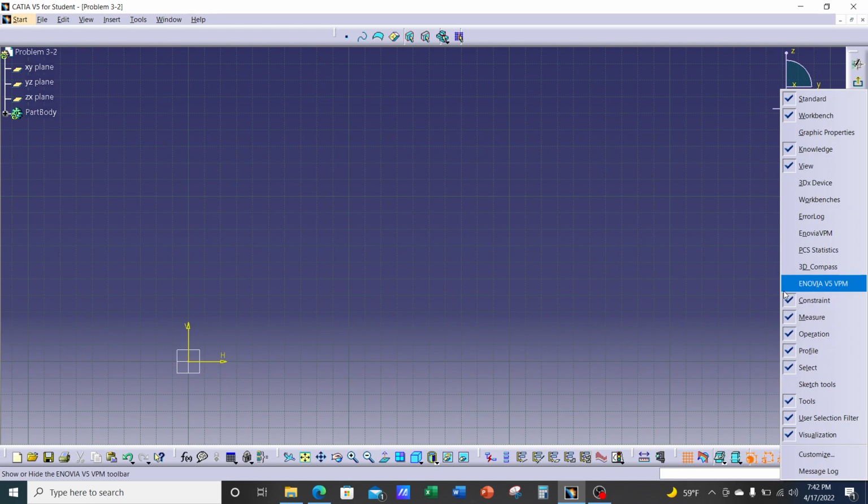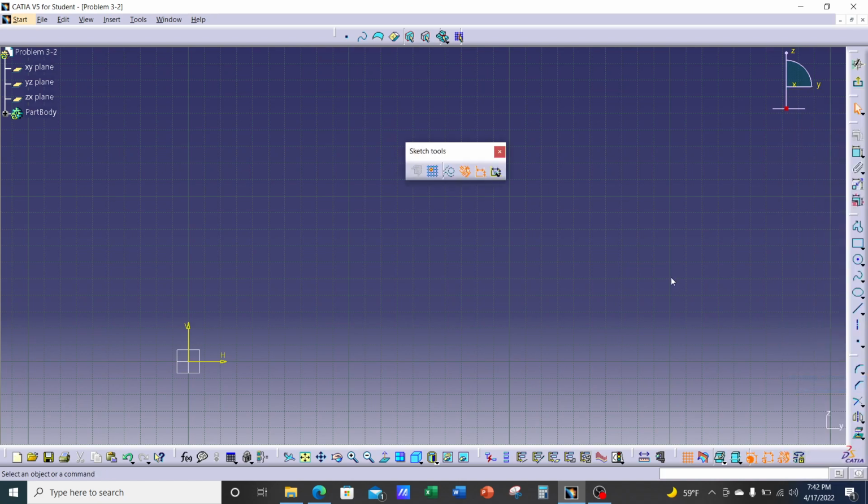Anything with a check mark is loaded. Notice that a lot of this stuff is not loaded, and it'll just take up a lot of room in CATIA, so that's why these are turned off. But we do definitely need the sketch tools. Once I click on it, it'll add the check mark and load that toolbar. There it is, sketch tools. All right, I'll just dock it just like a boat. You don't have to do this.